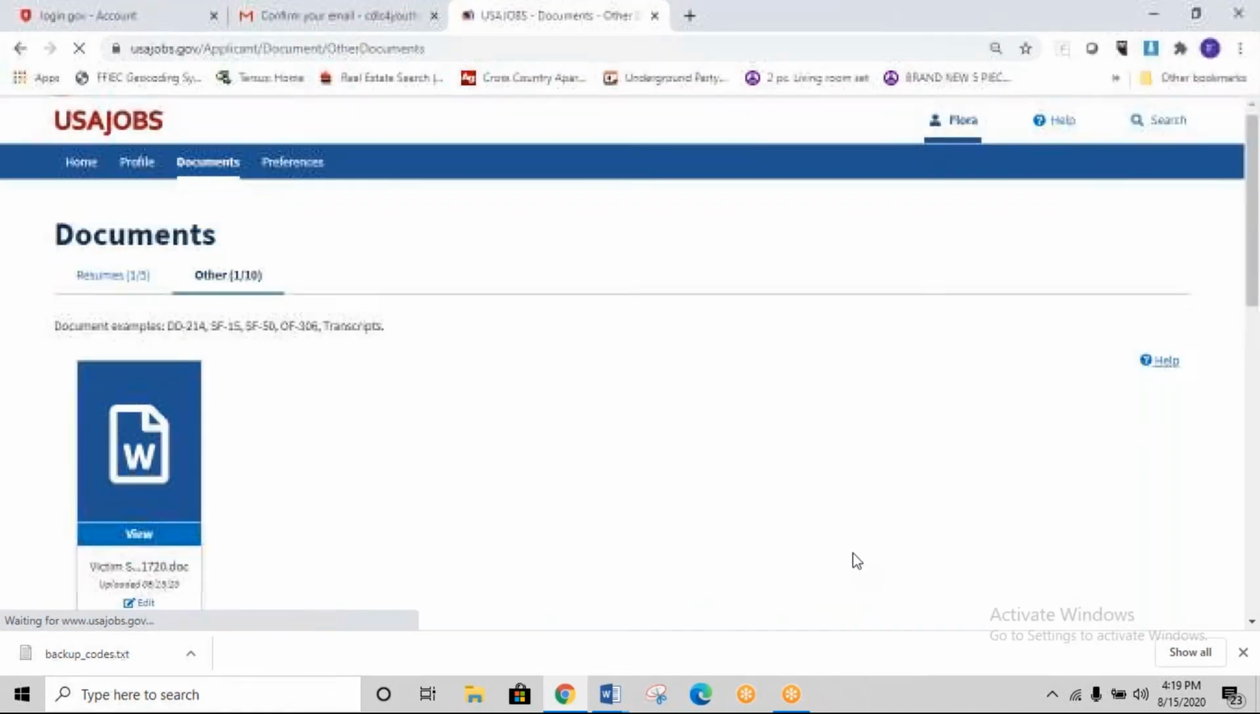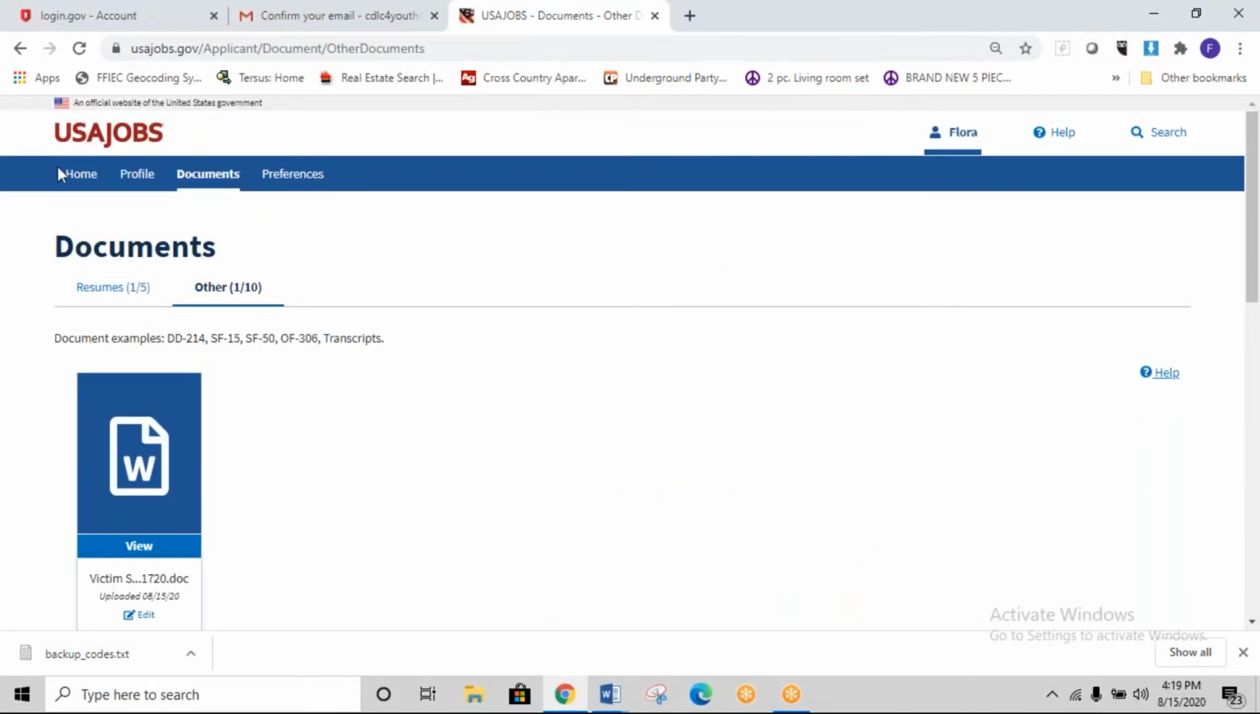You upload your transcript, and then when you apply for a job, all of your information is in the system. I hope this helps.